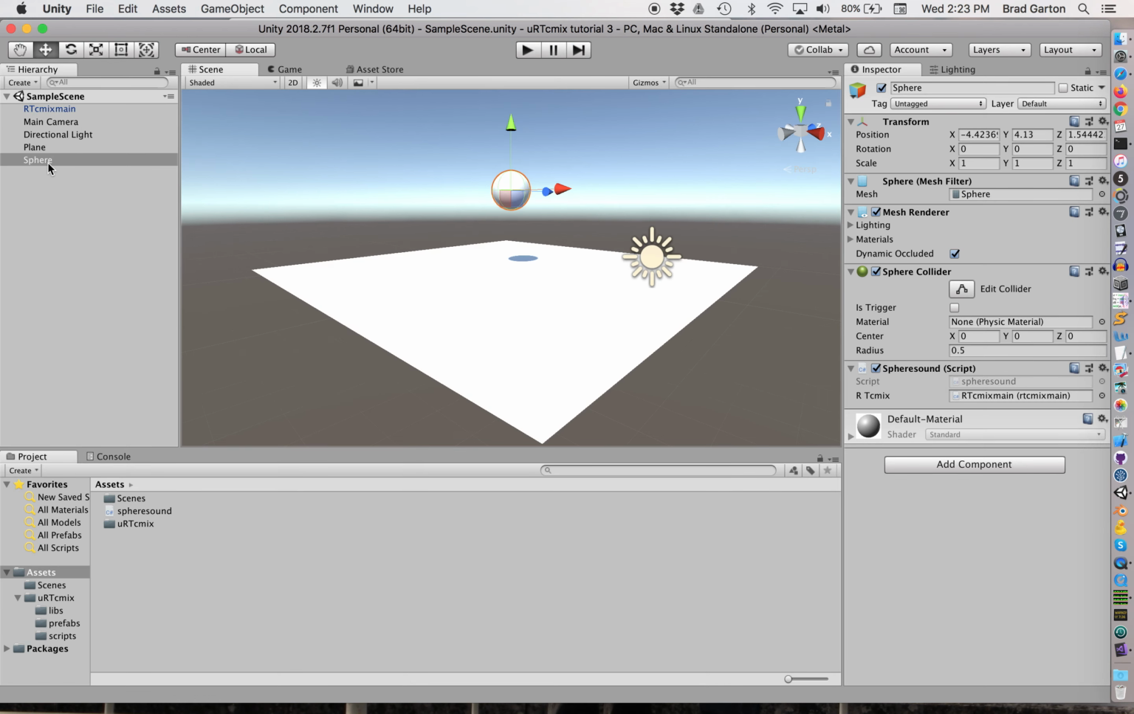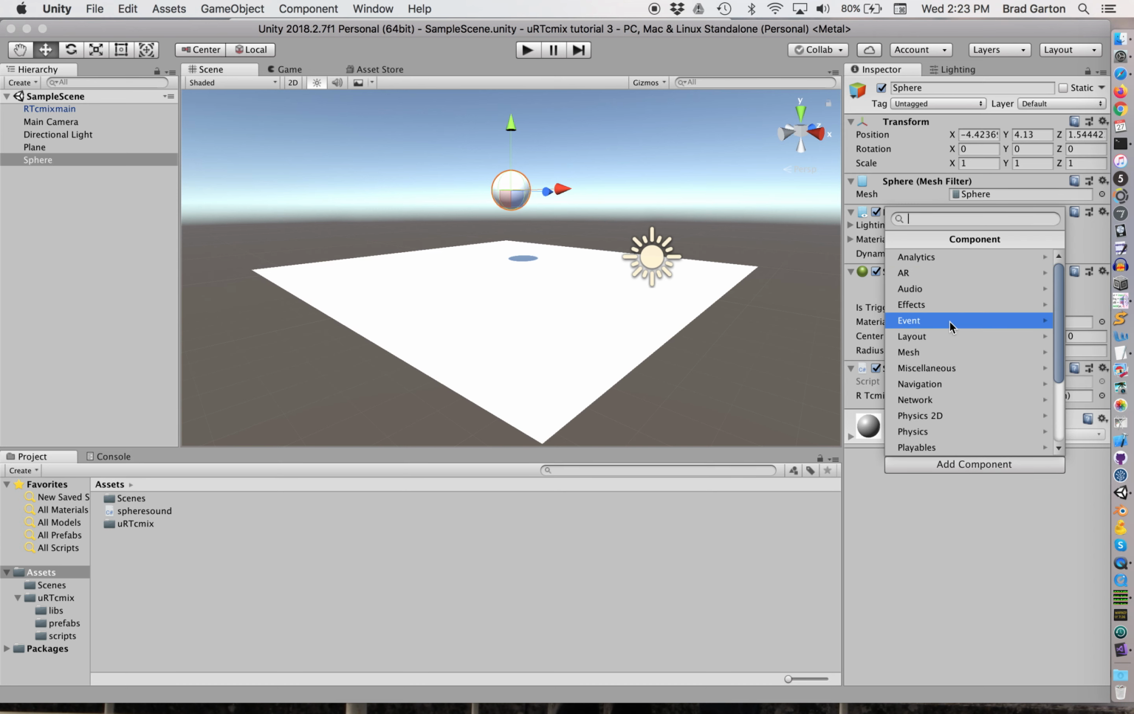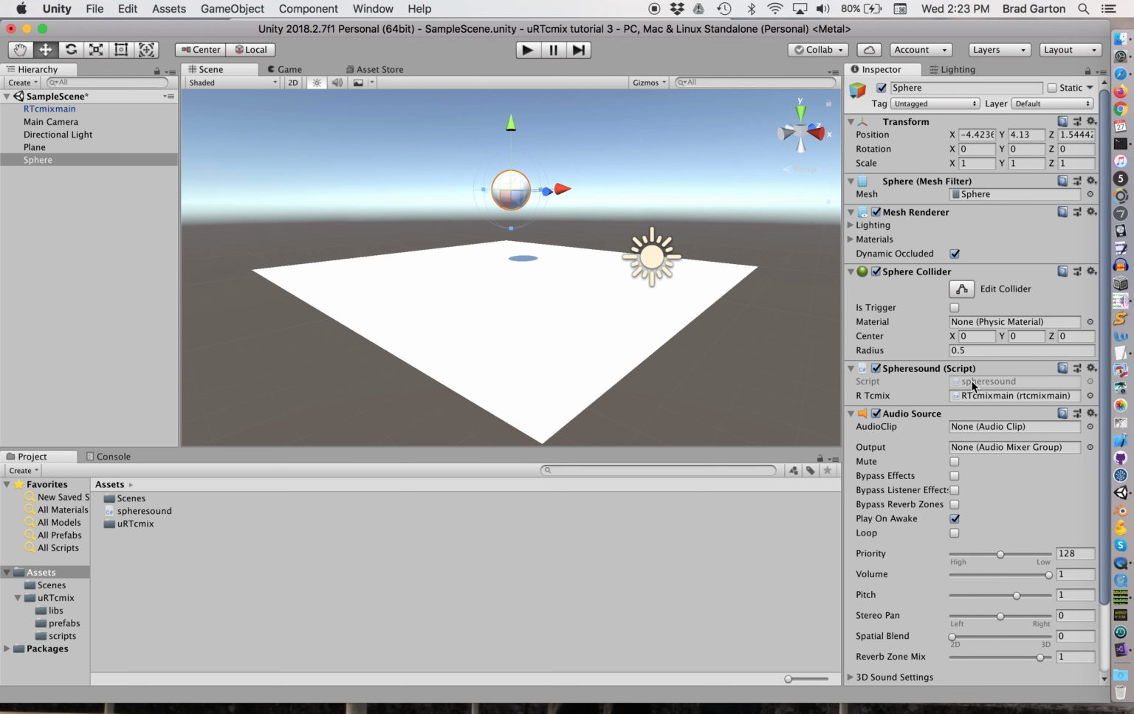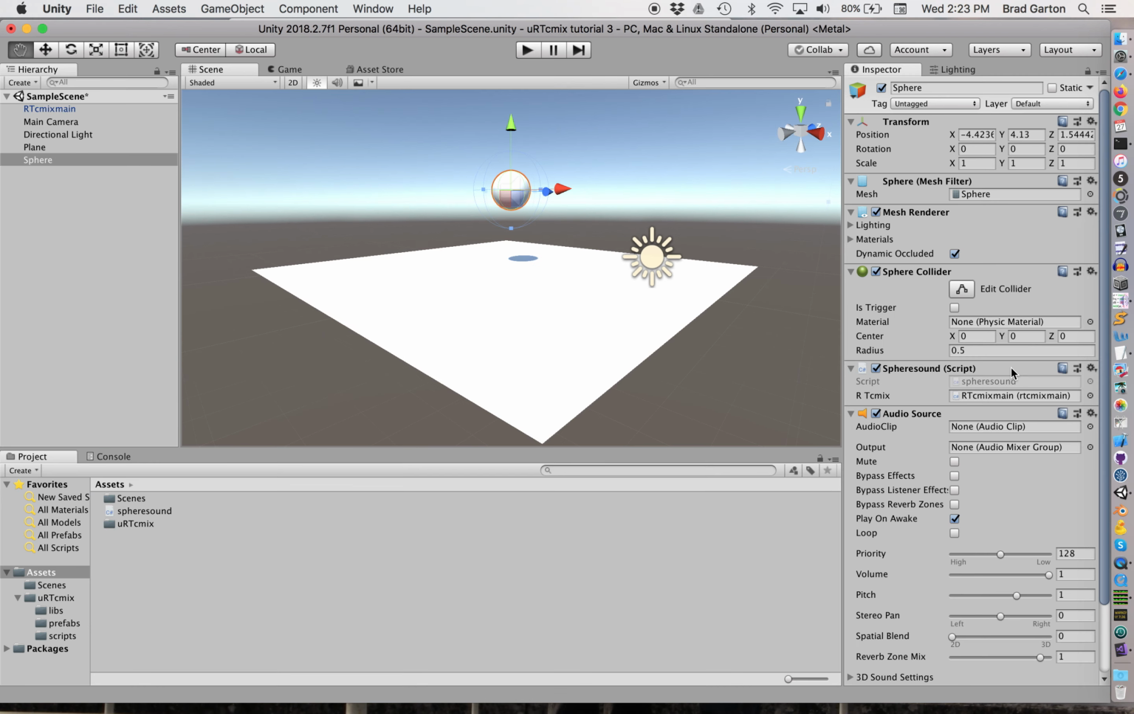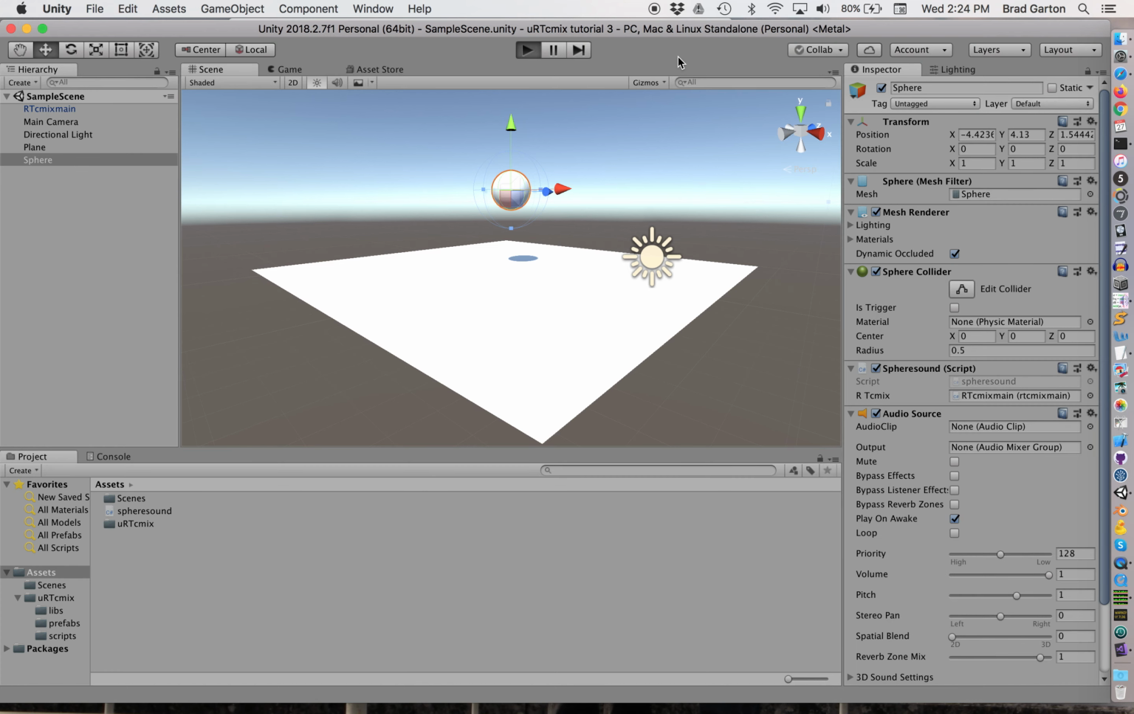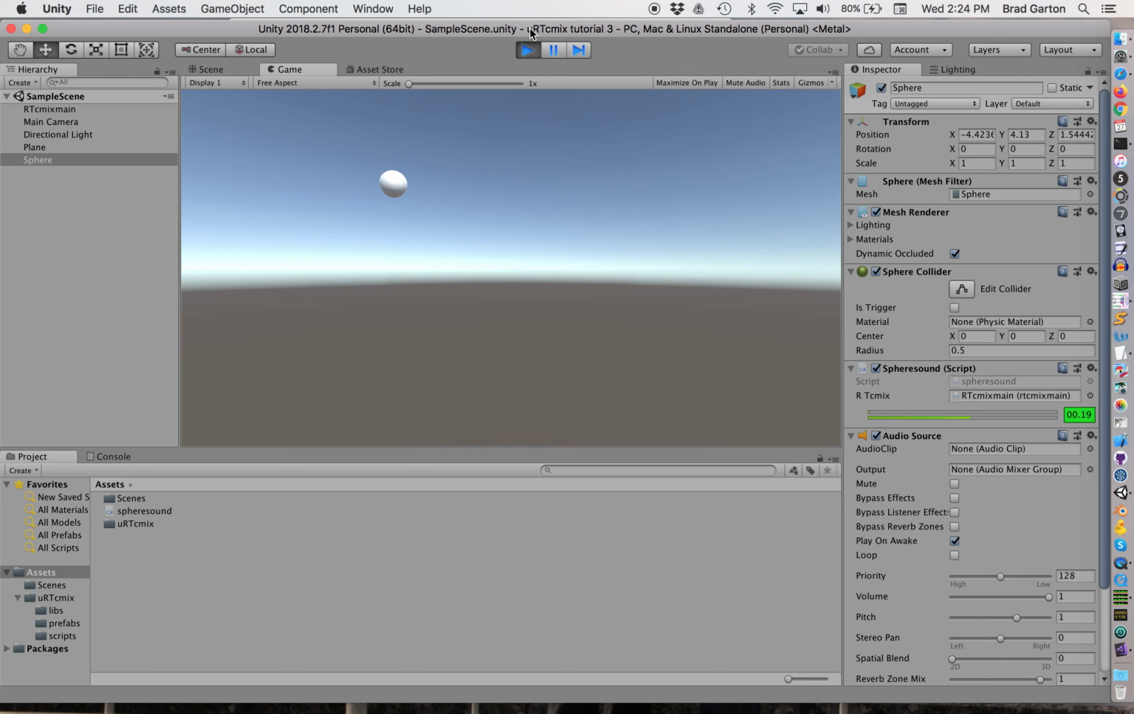That's because I need to designate the sphere object as an audio source. Go to audio in your add component, say audio source. This now tells Unity that somewhere on the sphere object we're going to be making sound. In fact, we're going to be making it right here with our sphere sound script. Once you've designated it as an audio source, then you can hit play and you should hear the beep.